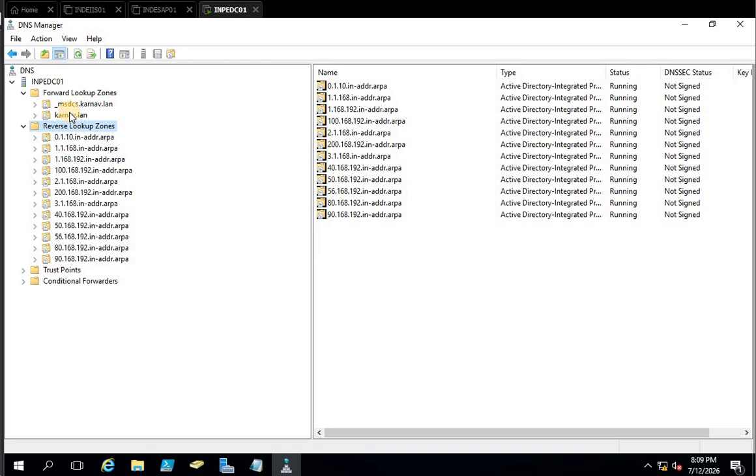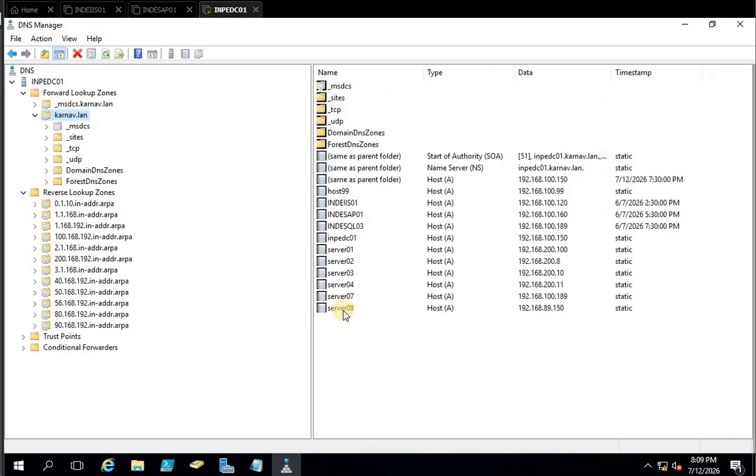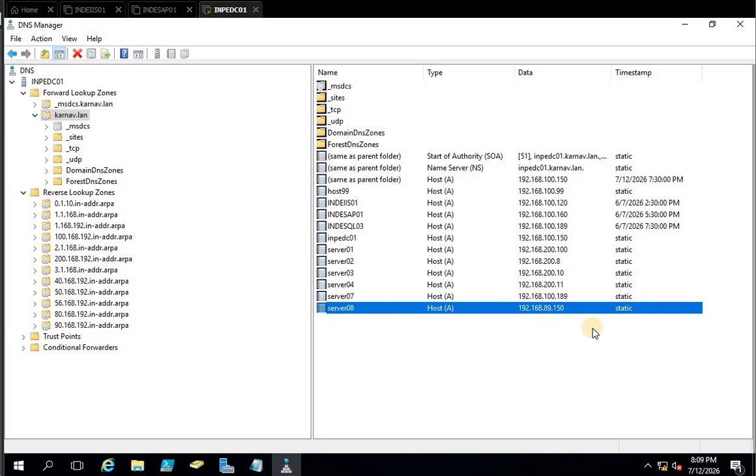For example, we have this server 08 and I want to create a pointer record for it. So what can I do? Here you can see one IP address is 192.168.89.150. Here I cannot see a reverse lookup zone for this particular IP address.